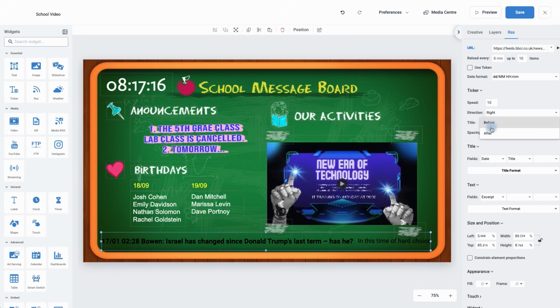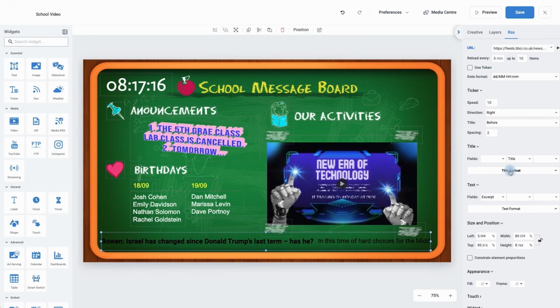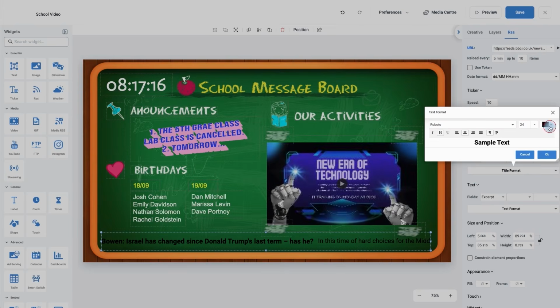Title, I can have before or after the body of text. I can change the spacing. I can remove the date. I'm going to keep the title, but I'm going to change the color.